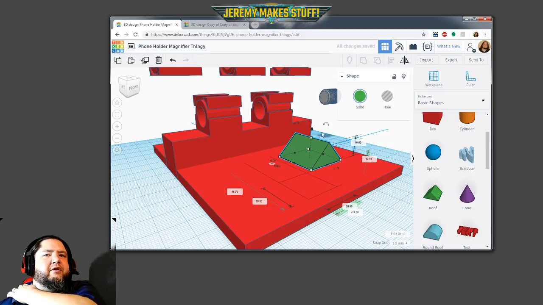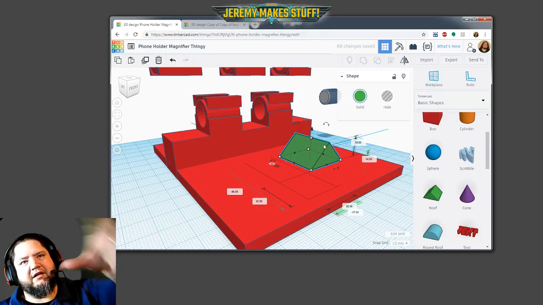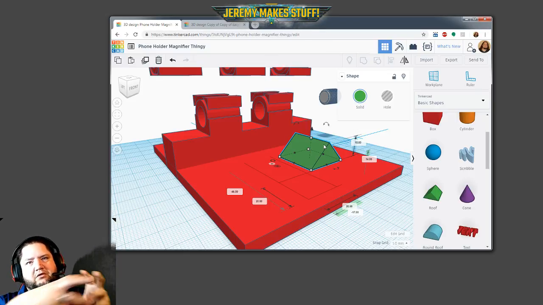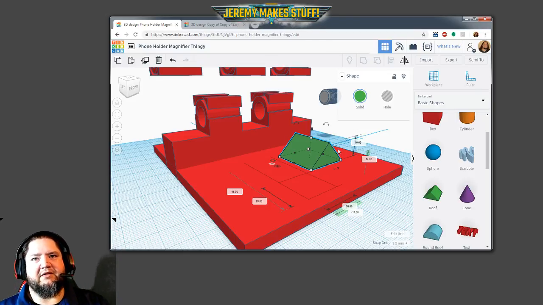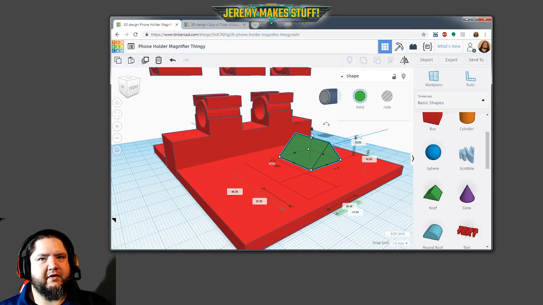Move the arrow up. All right, so I'm going to rotate this guy around, turn him into a hole, get rid of those extra pieces on the hinges, and then we'll see what it looks like.